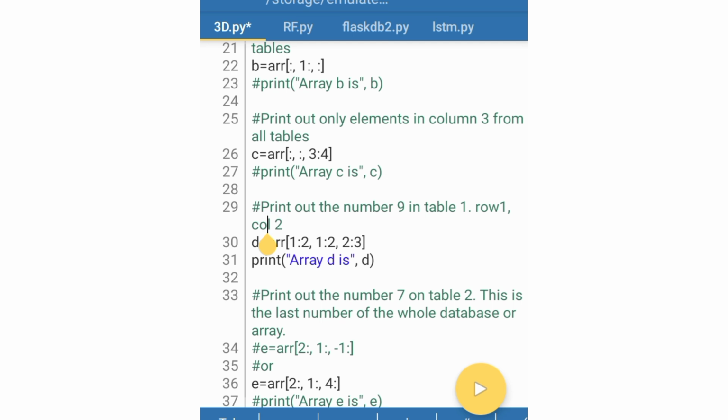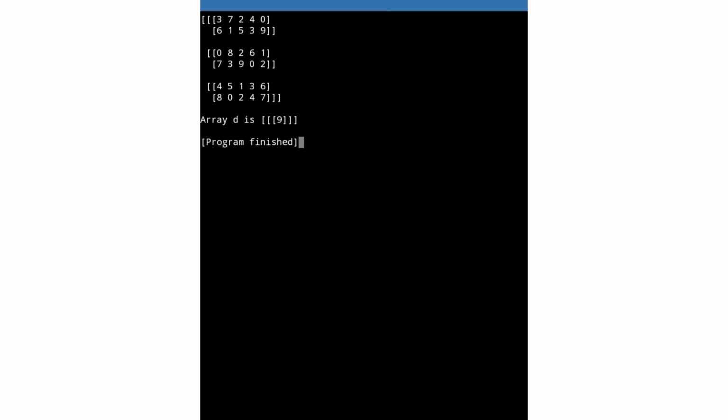Now it's on column 2, so we select 2, which is going to print out 2 to 3, meaning it's going to print out only 2. So let's run our code to see our results. We can see our result here says 9. This is only one element, 9, but you can see it has 3 square brackets, telling you that even though you have only one element, it is still in a 3-dimensional format.